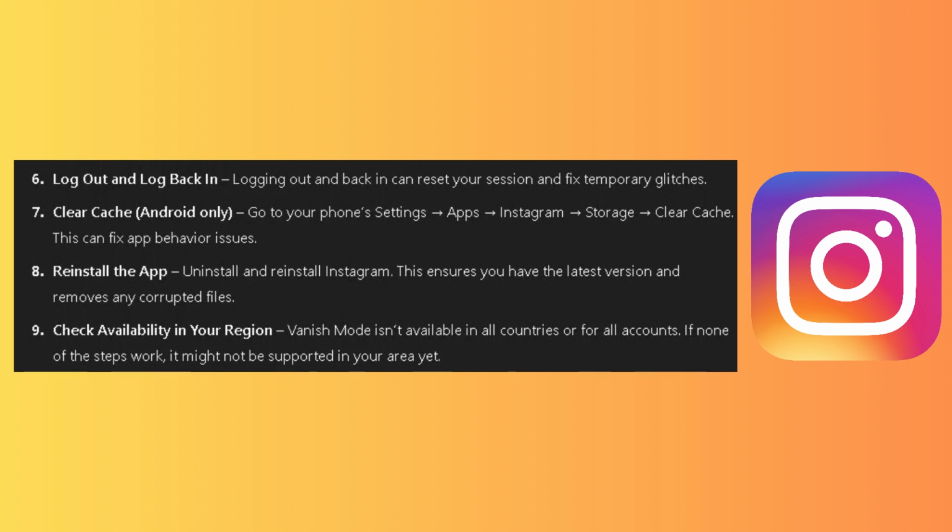Log out and log back in. Logging out and logging back in to your account can reset your session and temporarily fix the glitch. Clear your cache. Go to the phone settings, apps, Instagram, storage, and clear cache. This may fix your app's Instagram behavior.